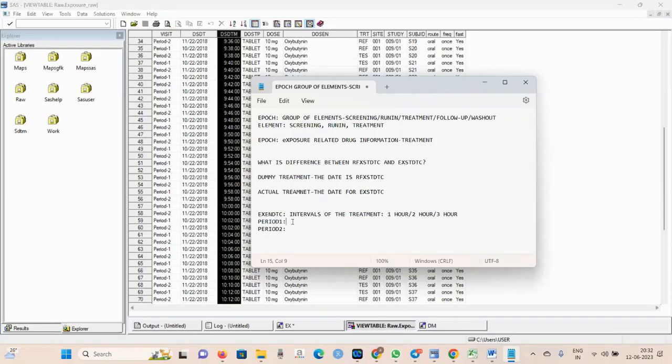So for example, whatever date the patient is taking the medication, that date will be the same as EXENDTC, because you're taking just a tablet, there are no intervals here. So in this case, EXENDTC also will be the same, because we are measuring only in minutes, in fractions of seconds only. So obviously the date will be the same, and the time will be the same for EXENDTC.